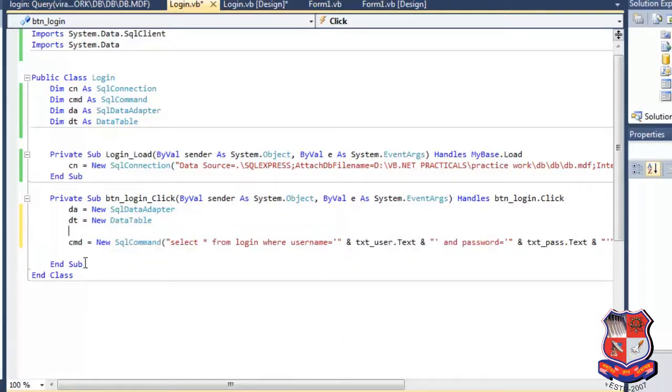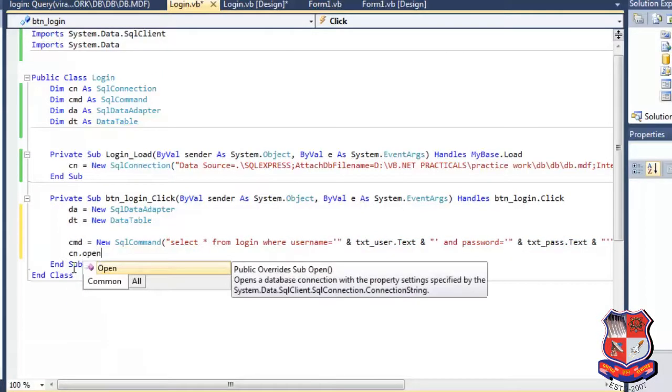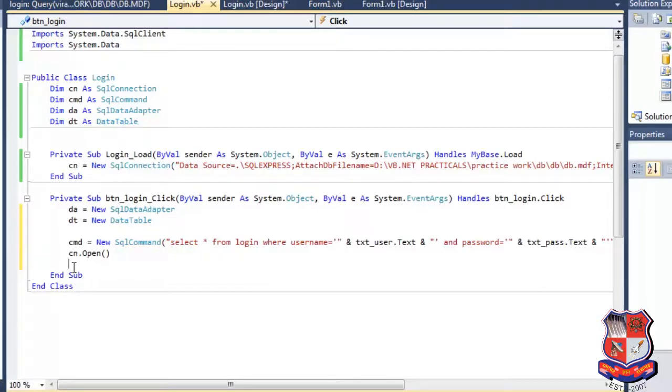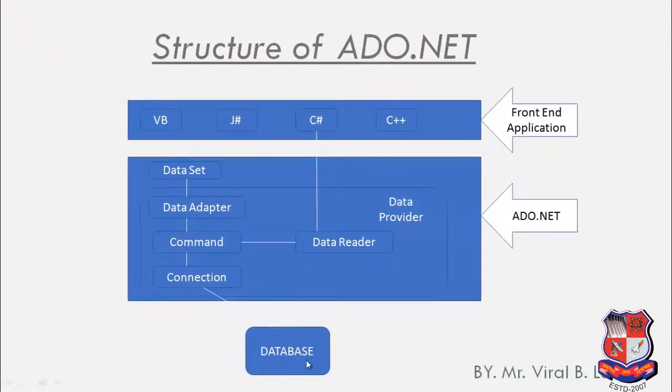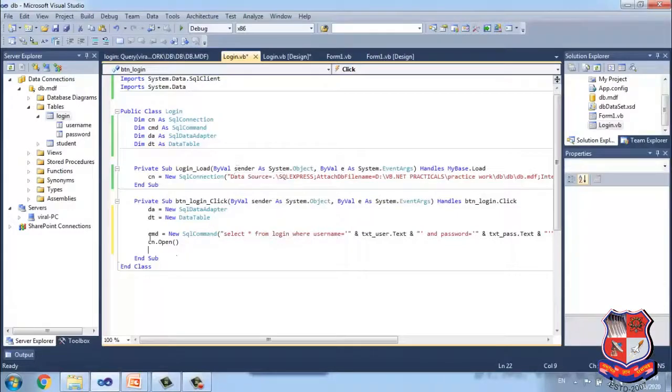Okay, now here is what is going on. The select query is executed and its result is stored in the command. Now we have to open the connection. As we have seen in theory, our data is right now in the database, now it is in the command. From the command the data is moved to the data adapter, and from the data adapter to the data table. Right now it is in the command.